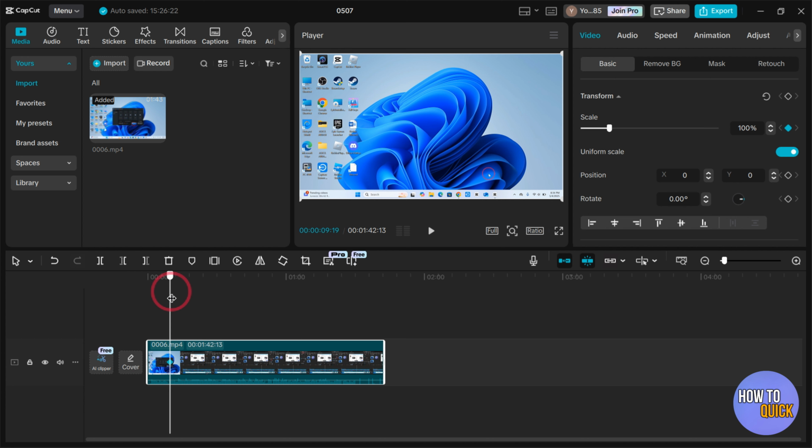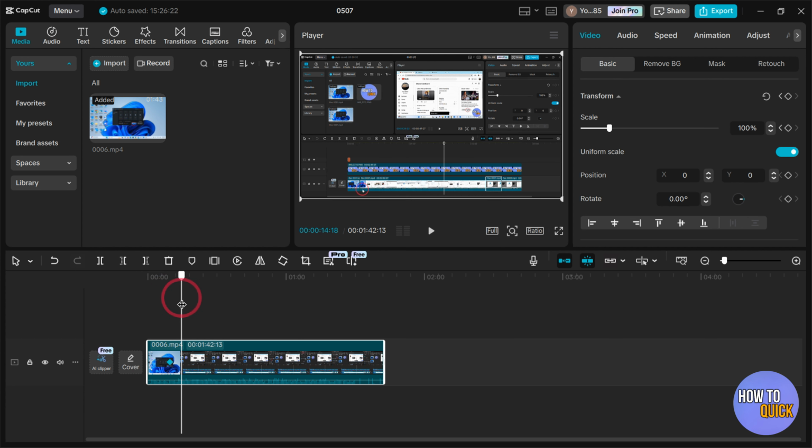Now we must add 3 keyframes so that we can do the zoom in and zoom out on this video. So you have to skip a few frames and then add the second keyframe again, and then just repeat the process, skip a few frames and then add the third keyframe as well.